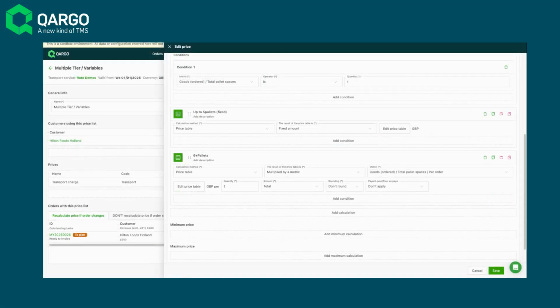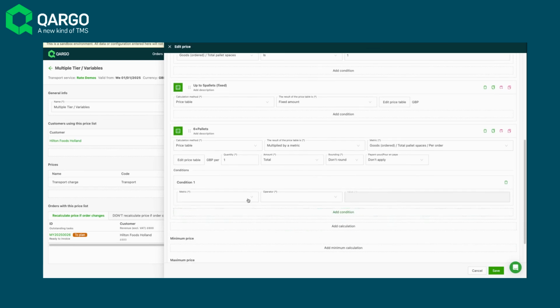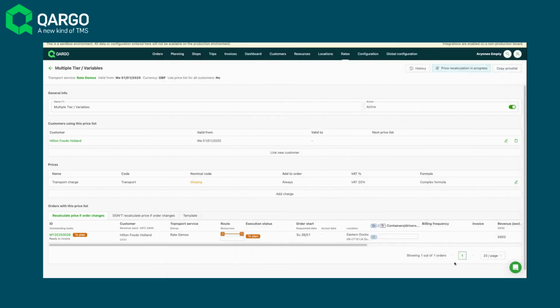All right, the last step for this calculation is to add the conditions. In this case, we need to specify that this calculation should be used if the pallet spaces are 6 or more. We'll add the condition metric for goods order and total pallet spaces and set the quantity value as 6. Now, if 6 or more pallet spaces are ordered, the service level is set and the delivery zone is within the postcode zone, this calculation should be used. Let's build an order and check.